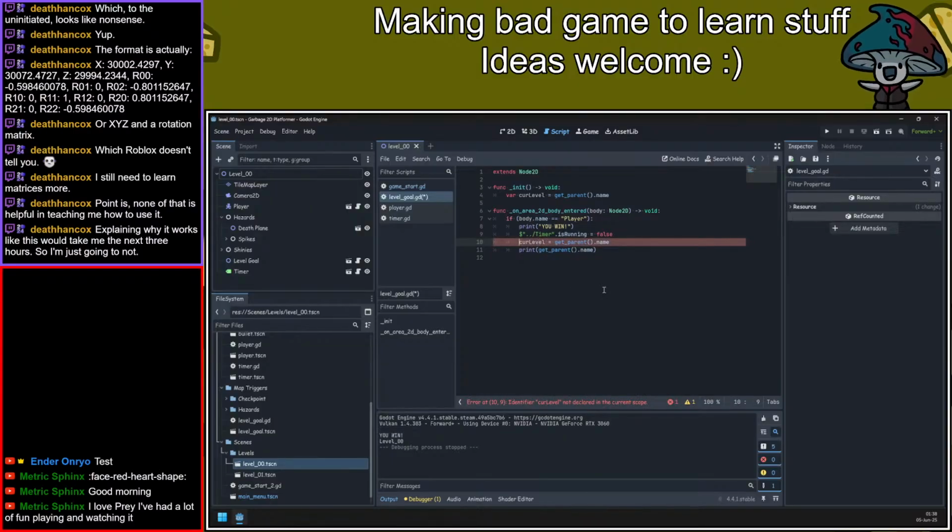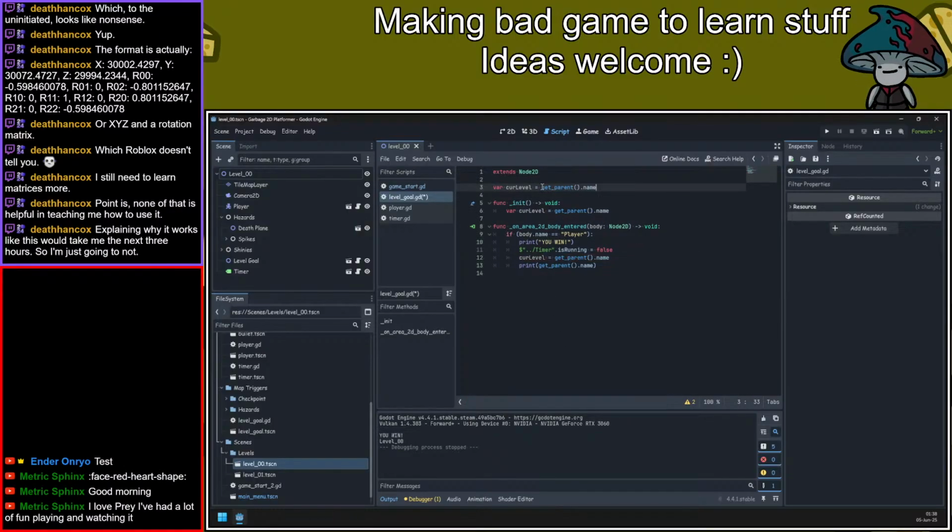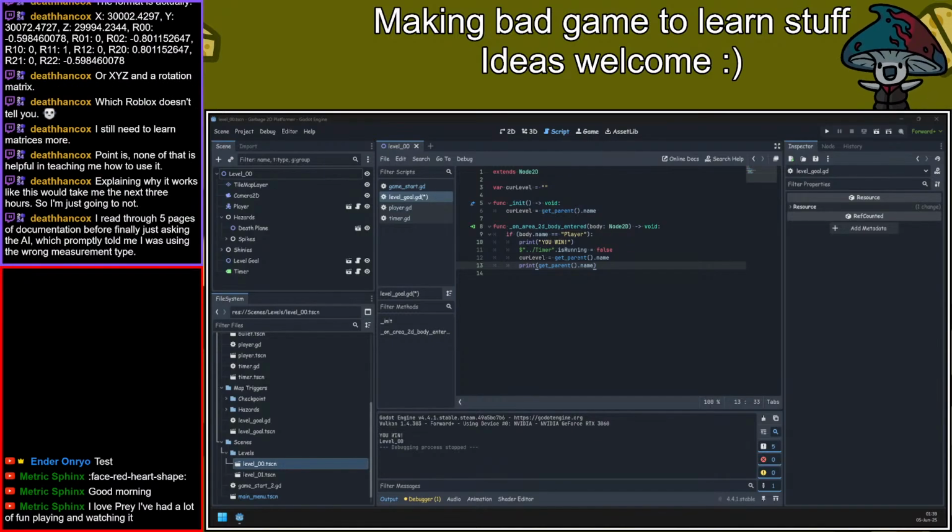Explaining why it works like this would take the next 3 hours, so I'm just going to not. That's fair. Identifier current. Oh, for fuck's sake. Okay, Godot. Remove characters from string. No, not a specific character.